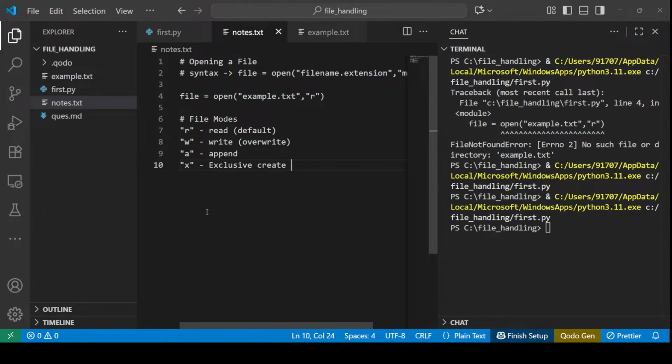Okay, and one more thing: if the file already exists, then this X is going to give you an error. If you already have a file with that name, it is going to give you an error. So it is going to create a new file only if that file name does not exist in your directory. Okay, so that is there.